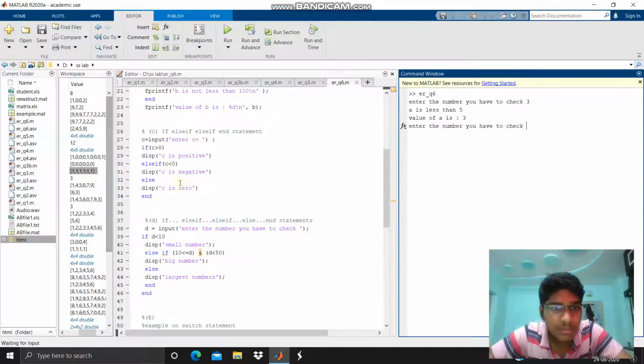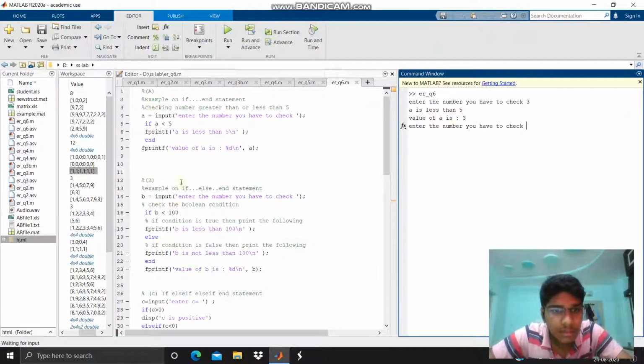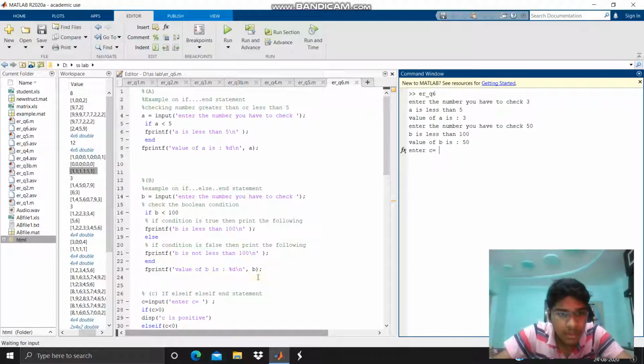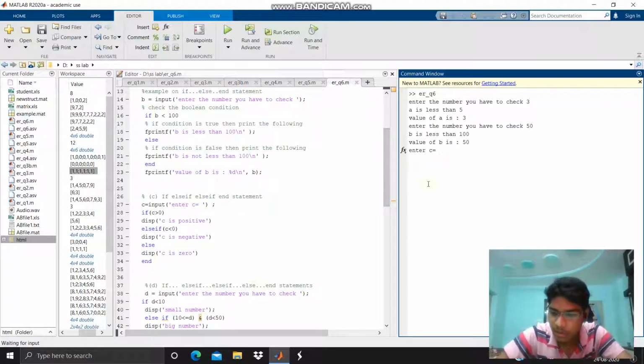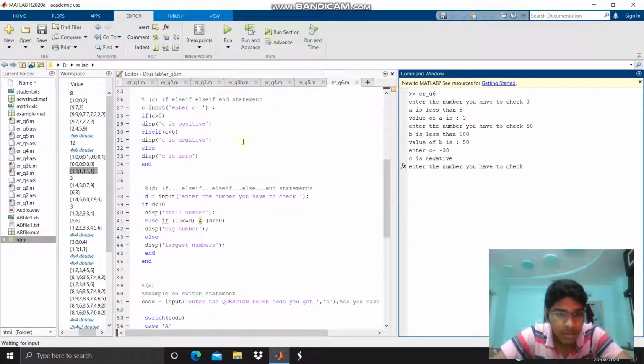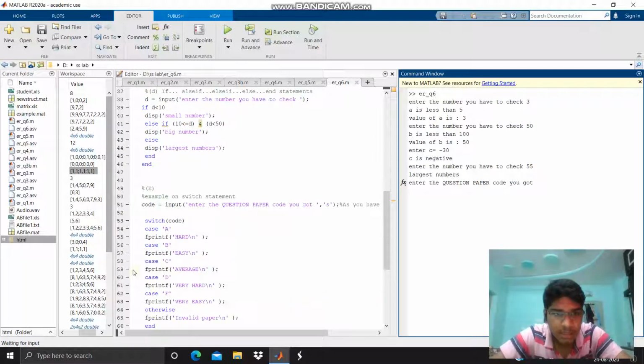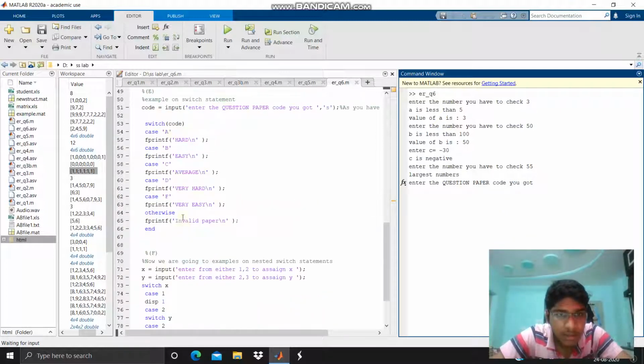For the second question, again I will enter 50, and for the third question, if C is negative, I will enter minus 30. It's negative. And for the fourth question, I will enter a number greater than 50, 55. It shows the largest number. And for the fifth question, I will enter the code and my code value is A. So I get the output as hard.